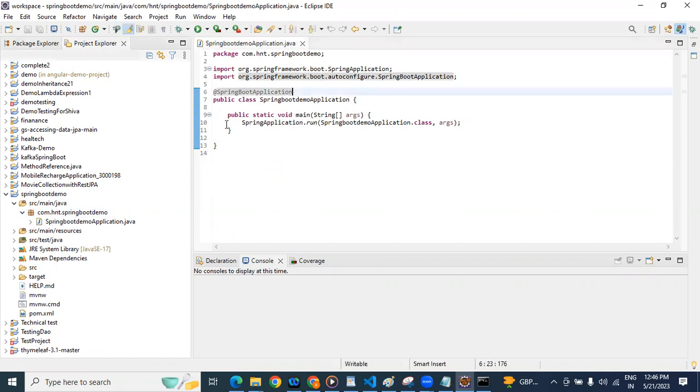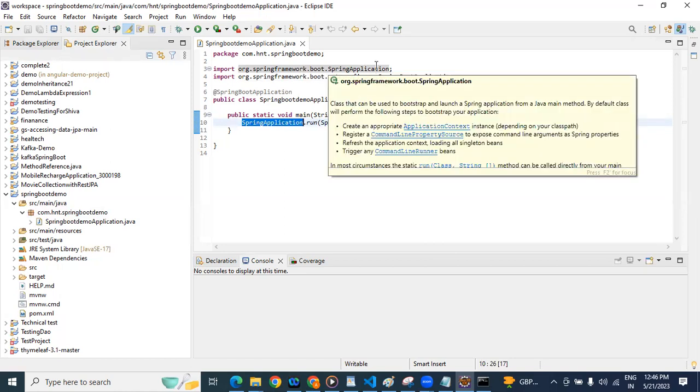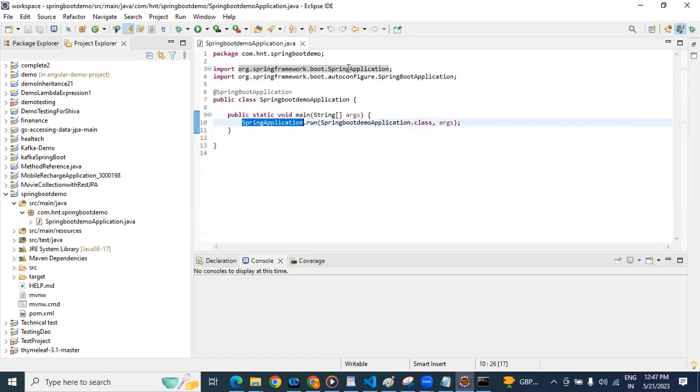In this there are two extra lines coming. One is line number 6 and the other is line number 10. Line number 6 just signifies that it is a Spring Boot application. And line number 10, if you see carefully, is SpringApplication. This is coming from line number 3, which imports the SpringApplication class from the Spring framework.